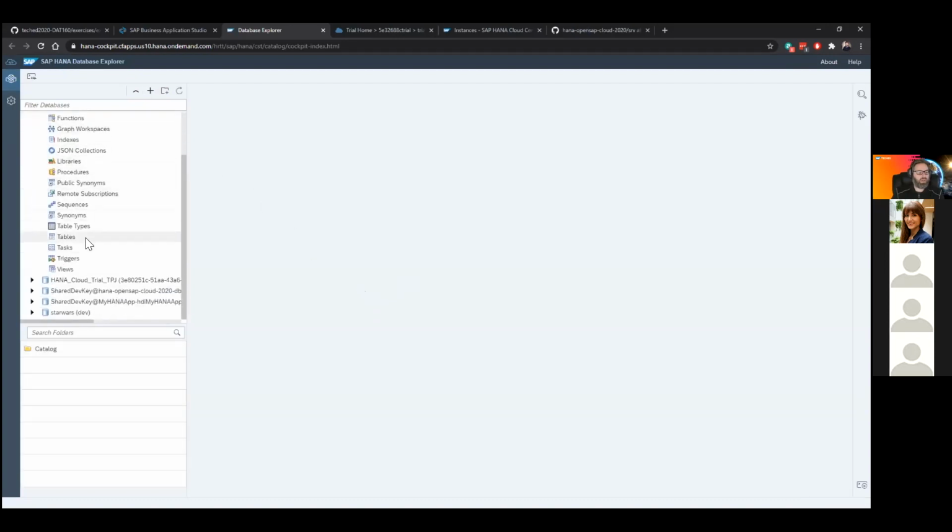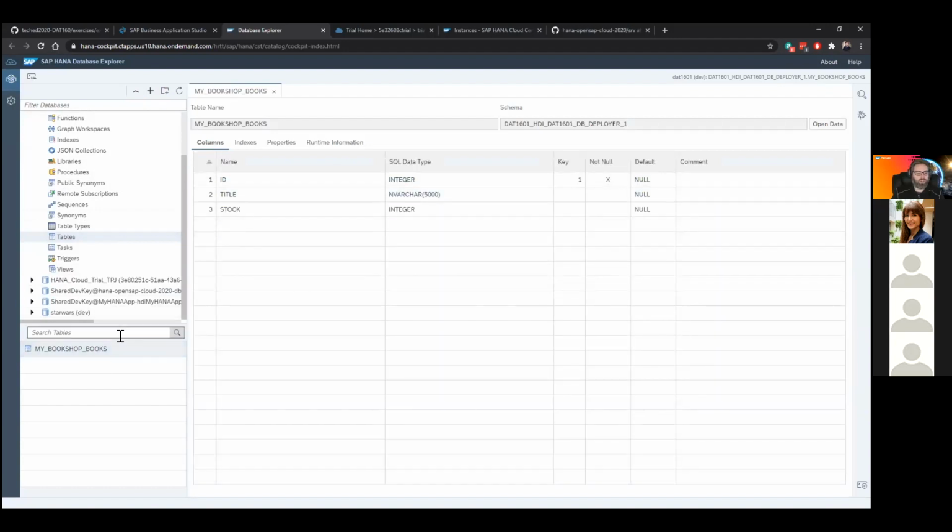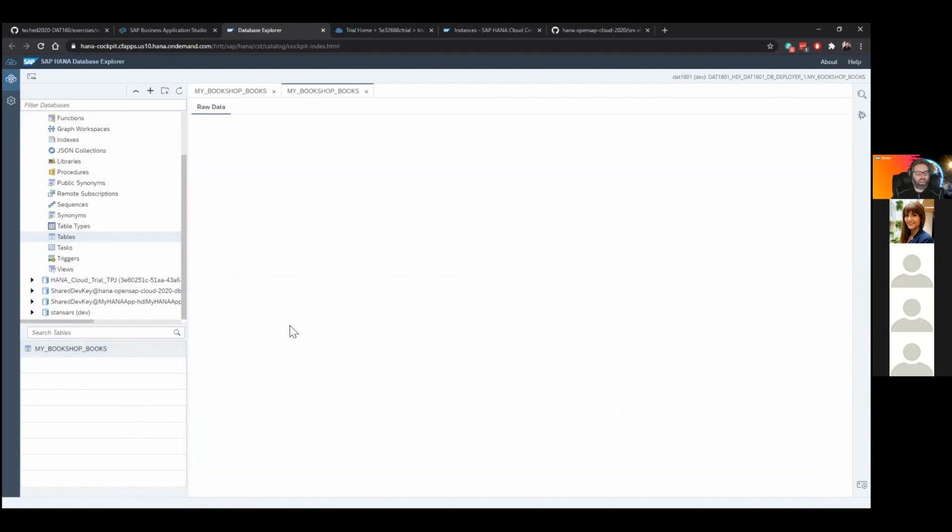And now I can come here and I can view the tables, which there should just be the one table, bookshop books. And I can do things like look at what the table structure looks like, or I can even say open data. And remember, this is all from the sample content that the wizard created for us, but it just walks us through the process of how to get our project deployed into the database.